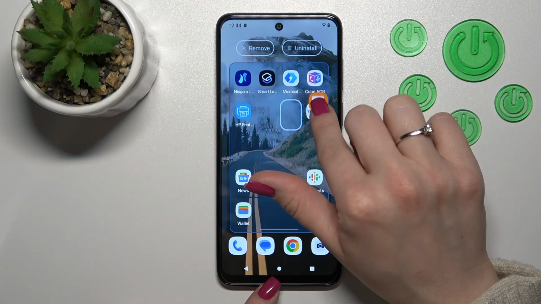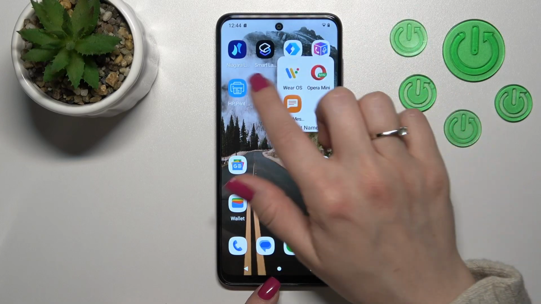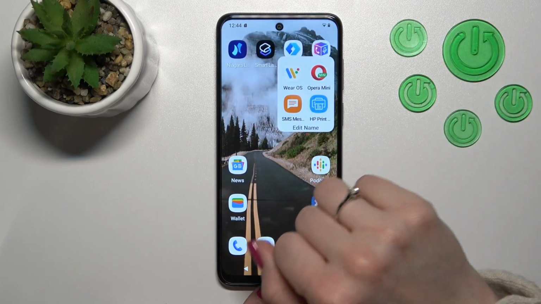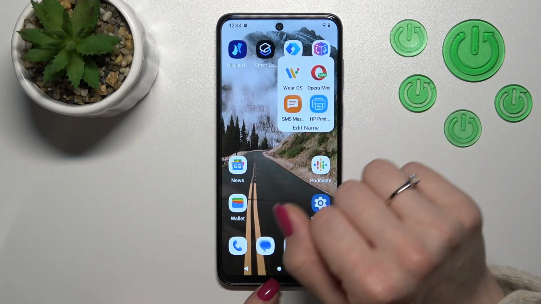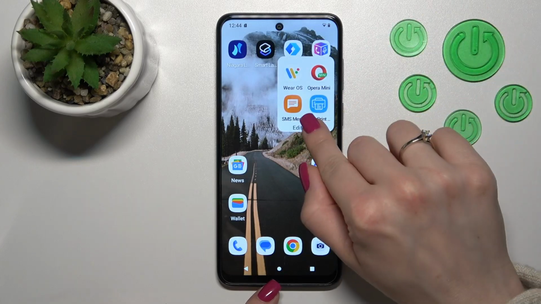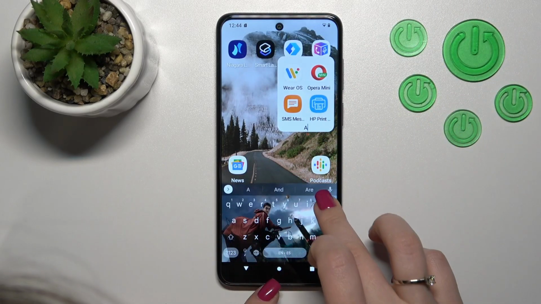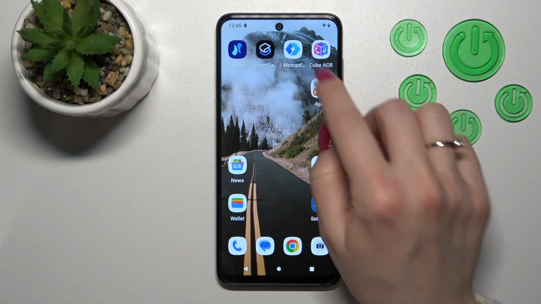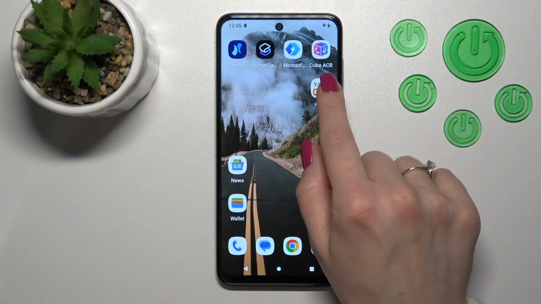If you want to, you can add more applications in the same way. Just hold it and drag it to the new folder. If you want to give a name to this folder or rename it, click here to edit the name and enter a new one, for example, Apps. Then just tap OK, and now we can see that we successfully gave a name to our folder.